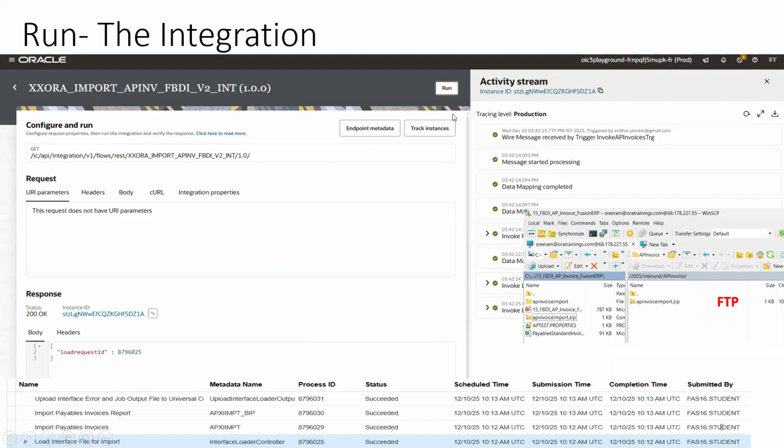Once you click on integration, we should be able to see two requests getting done in the ERP, and you can observe the request ID 87960025. It's a load job, and once the load job is successful, it will call the import payables invoice automatically based on the property file which we mentioned in our zip file. The source of our FBDI file is our FTP. You can observe here the 2025 inbound AP invoice folder, which is the place where I am providing the zip file, nothing but the AP invoice FBDI file.